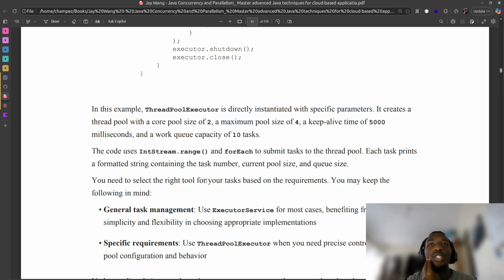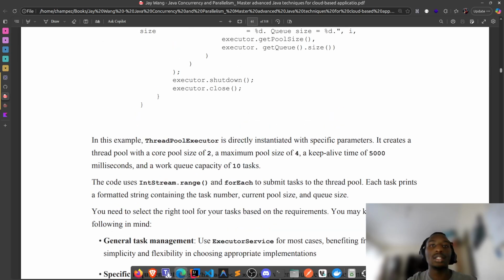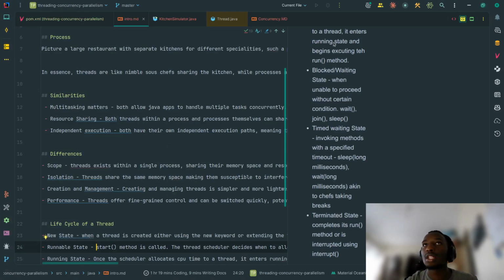You need to select the right tool for your tasks based on the requirements. You may keep the following in mind. Okay, let's try and see how that code would look.